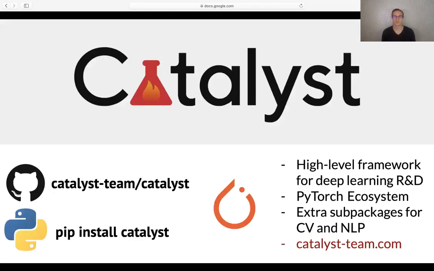Catalyst is a PyTorch high-level framework for deep learning research and development. It focuses on reproducibility, rapid experimentation, and code reuse, so you can create something new rather than write another regular train loop. During 2 years of development, Catalyst was tested in a large number of machine learning projects from both academia and industry.